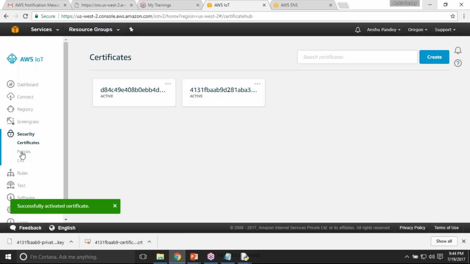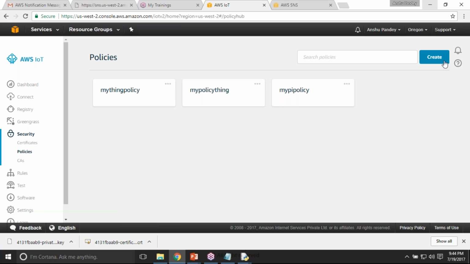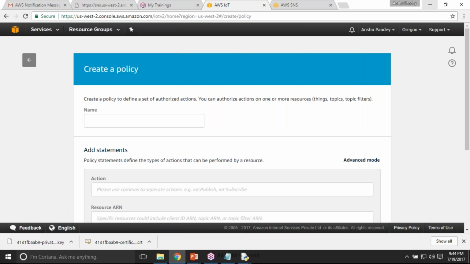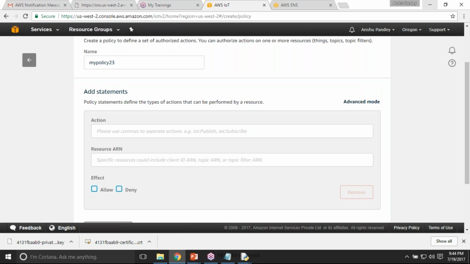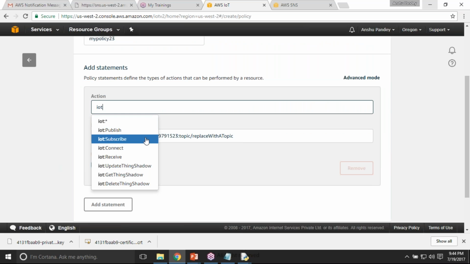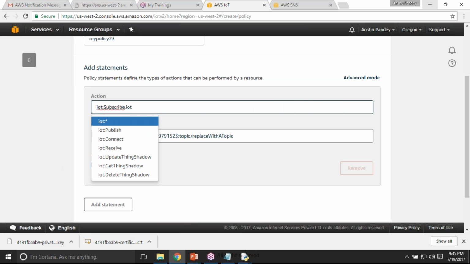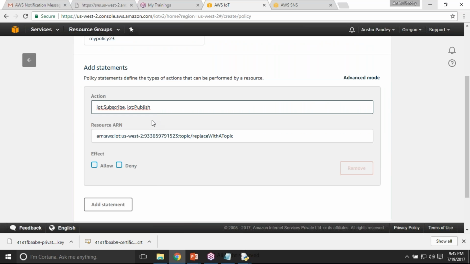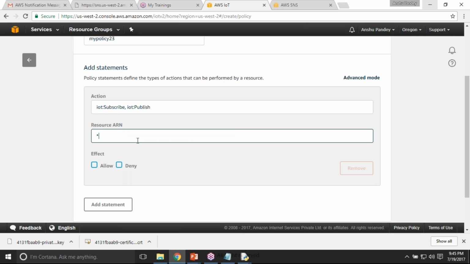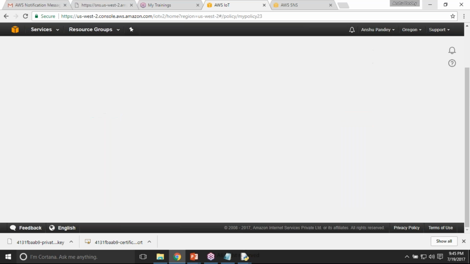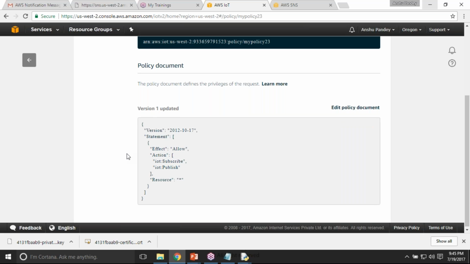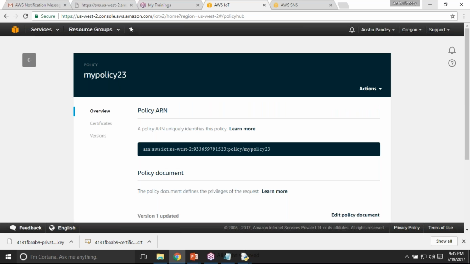And now you can go to the policy part. You can create a policy for you. So you're going to go and create policy. Give the name of the policy. Let's say my policy 23, like that. Action, if you want to only publish and subscribe, you can do IoT subscribe, comma IoT publish, like that. You can give the resource ARN. You can simply give star for all, or otherwise the resource ARN of yours. Click on allow, and go ahead with that, and click on create policy. You're done with creating a policy. All right, come back. So you're done with 3 steps.